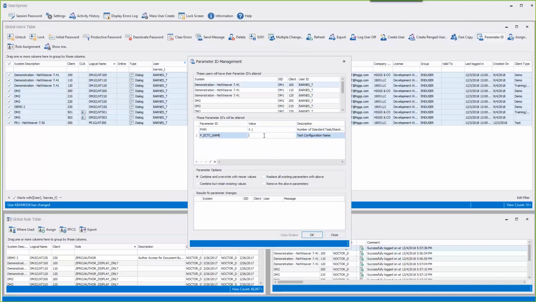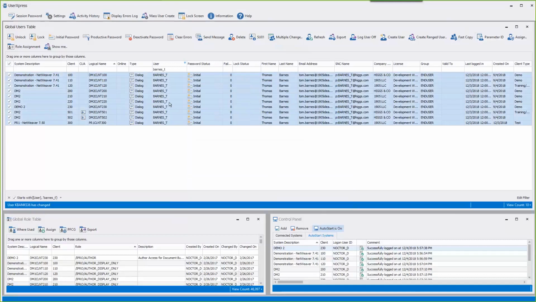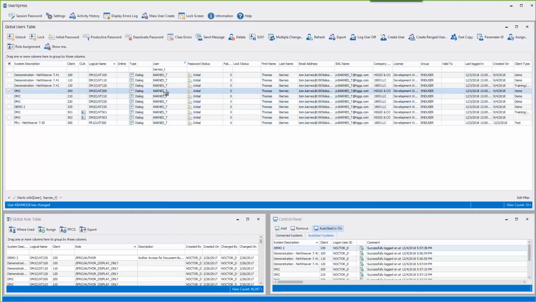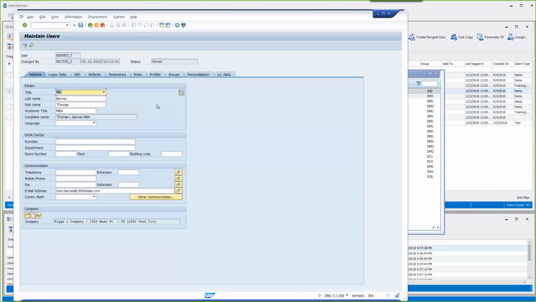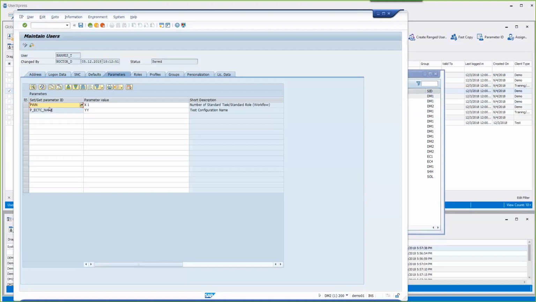Just going to say YY and click OK, and it will assign these parameters to each of the users that I've selected. Again, they don't have to be the same ID. So if I double click here, it'll open up SU01. I can take a look at my parameters here. So these are the parameters that have just been added.